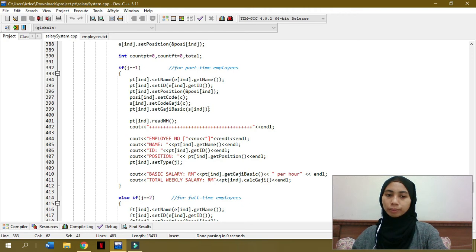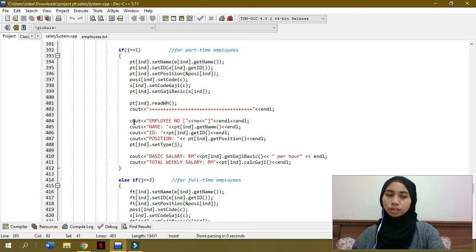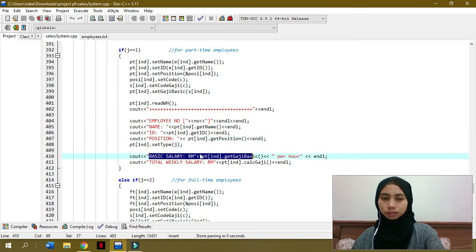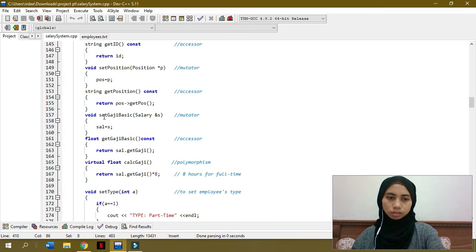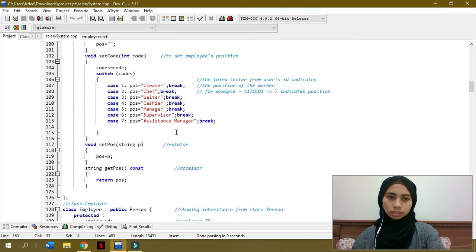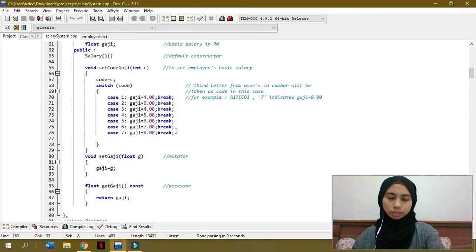So for part-time employees, it will first display the employee number, name, ID and position, just like before. And then for basic salary, it will go to the get gaji basic, so it is per hour as we can see here. So we go to the function get gaji basic, which is here. It will return sal.getGaji. So getGaji is here, it will return gaji.